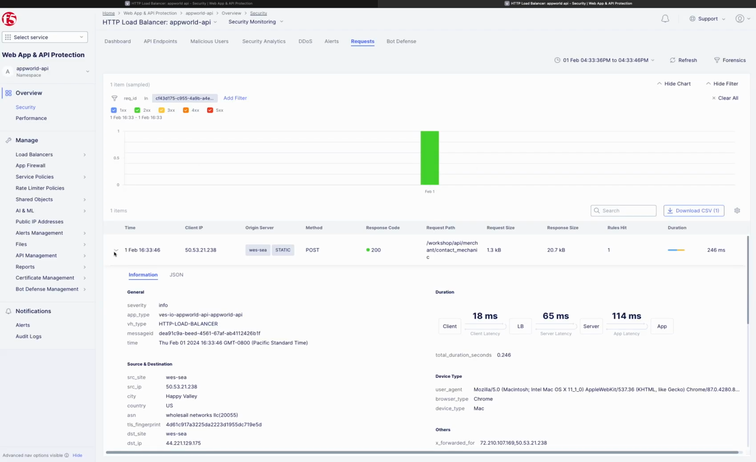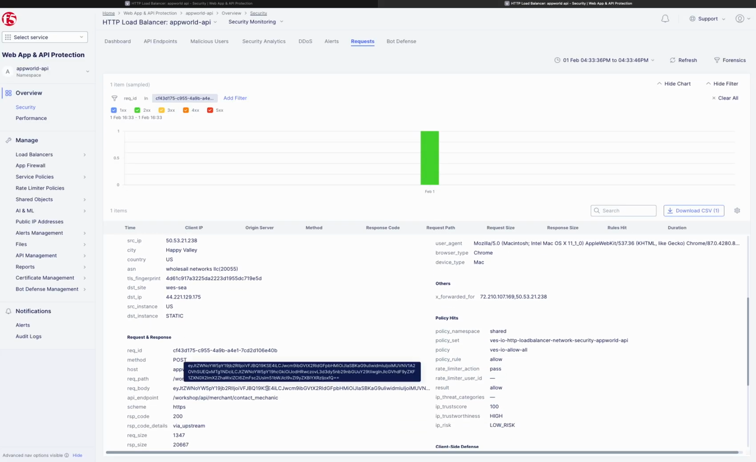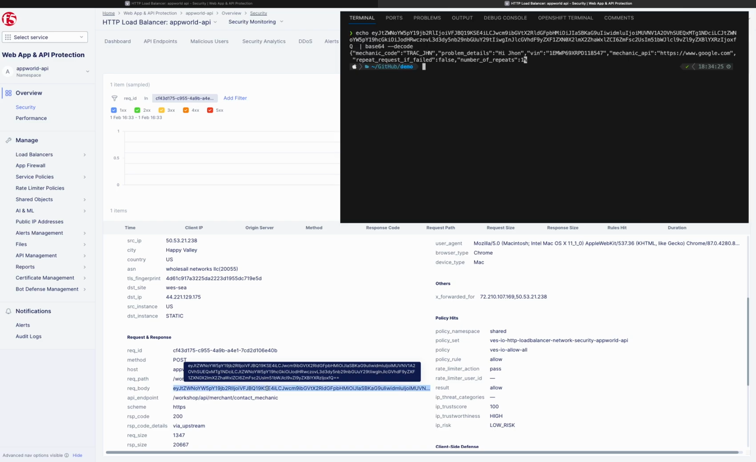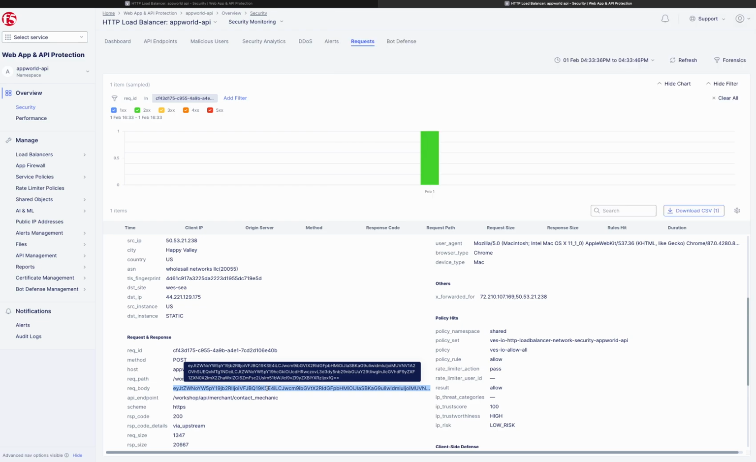Next, if we click the evidence link, it takes us to the request monitoring tab filtered to the request ID. Here we have the base64 encoded body, and if we paste that into a terminal and decode it, we can see that not only are we vulnerable, but an SSRF is occurring. Luckily, it's only to Google search.